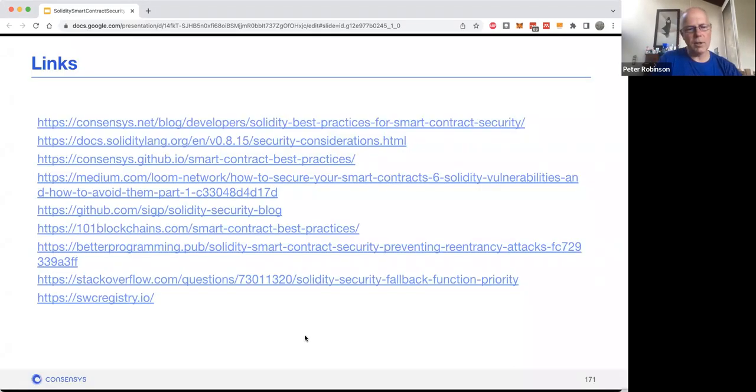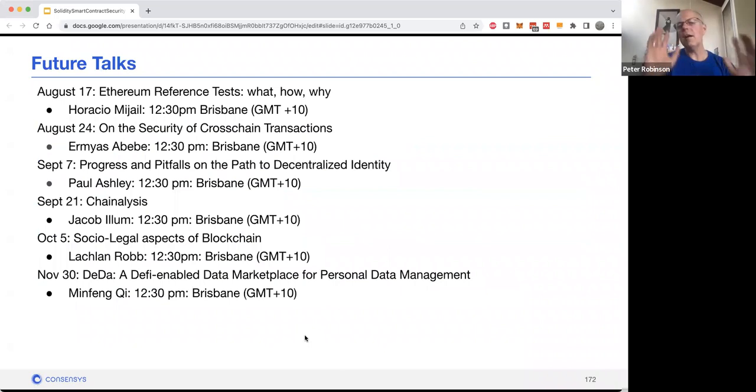There's a lot of links and a lot of different information. There are a stack of talks coming up. Horacio is going to be talking in a week's time about the Ethereum reference tests, what they are, how they work, and why. Ermias in 2 weeks' time is talking about cross-chain security, looking at some of those recent attacks and trying to pick them apart: how they really happened and what they really mean. Paul Ashley is going to talk about decentralized identity. We're going to have the chief scientist of Chainalysis on. And going forward, we've got a few PhD students, Lachlan and Minfeng, talking about their PhDs.